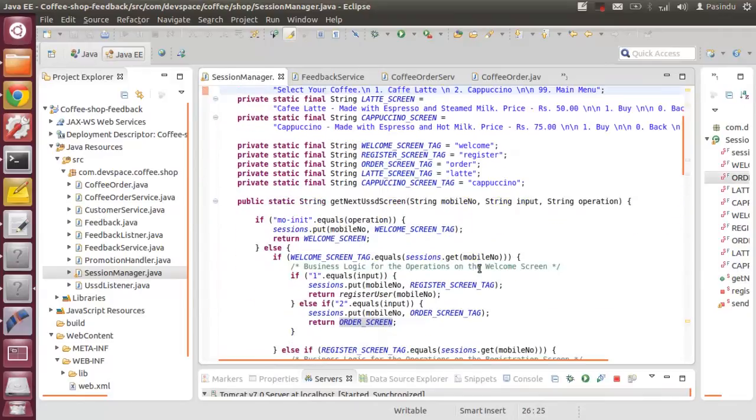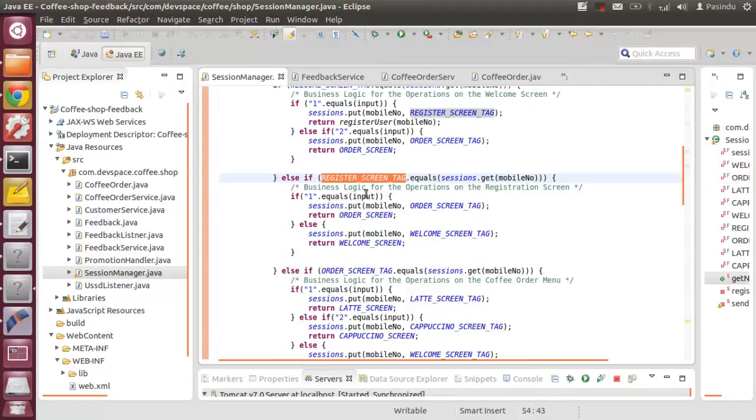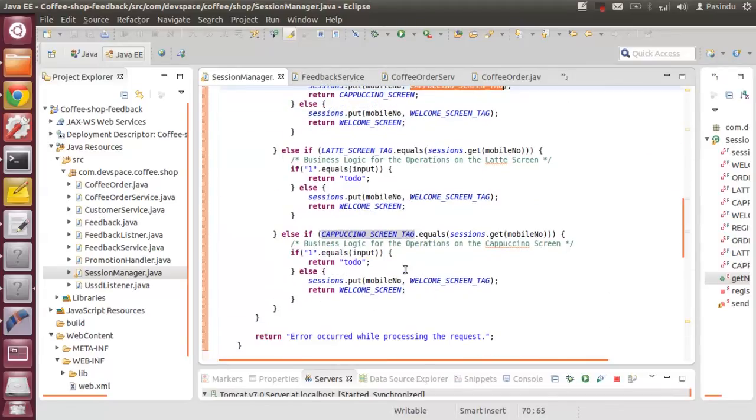And similarly, I have written here how the operations for the register screen should work. Or else, if it's the order screen, we have option 1 that would lead to the cafe latte screen, or option 2 that will lead to the cappuccino screen. And finally, we have the else if statements for the coffee type as well. So if you look at the part for the cafe latte screen, you will see option 1, which was for buying coffee, returns a to do. So that is where we will have to integrate our charging API, so that once the user selects option 1 to buy, he will be charged from his mobile account.